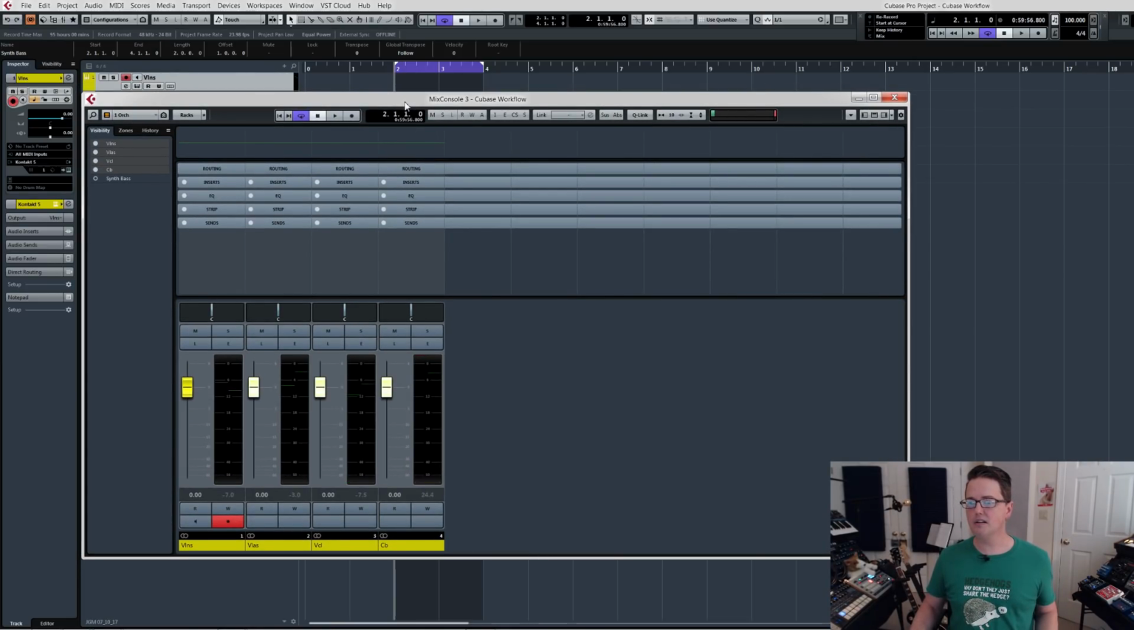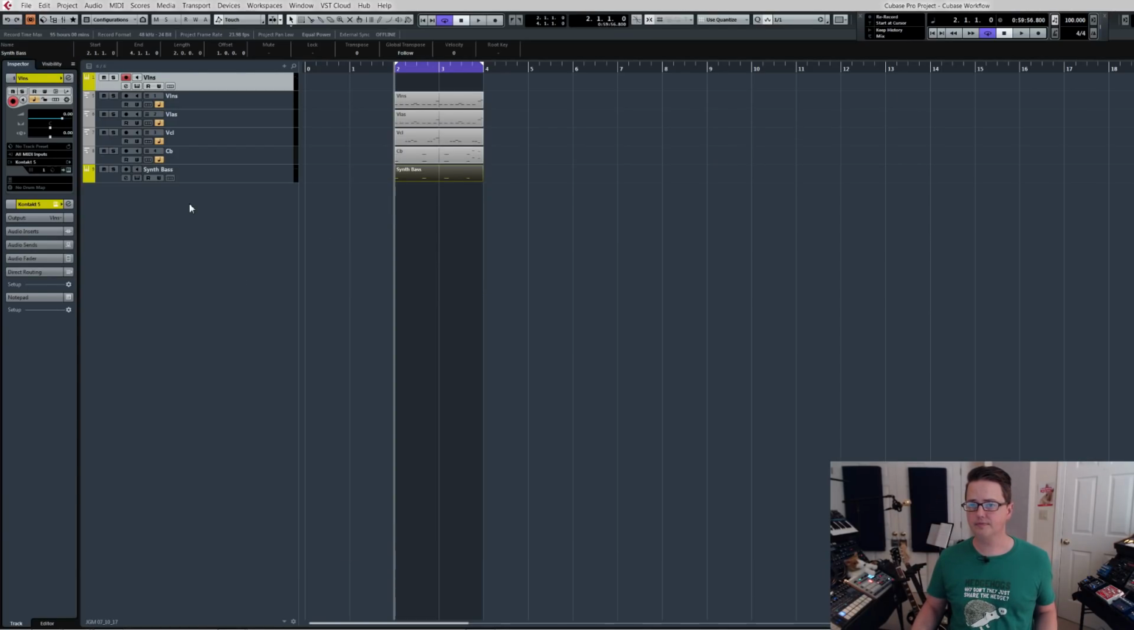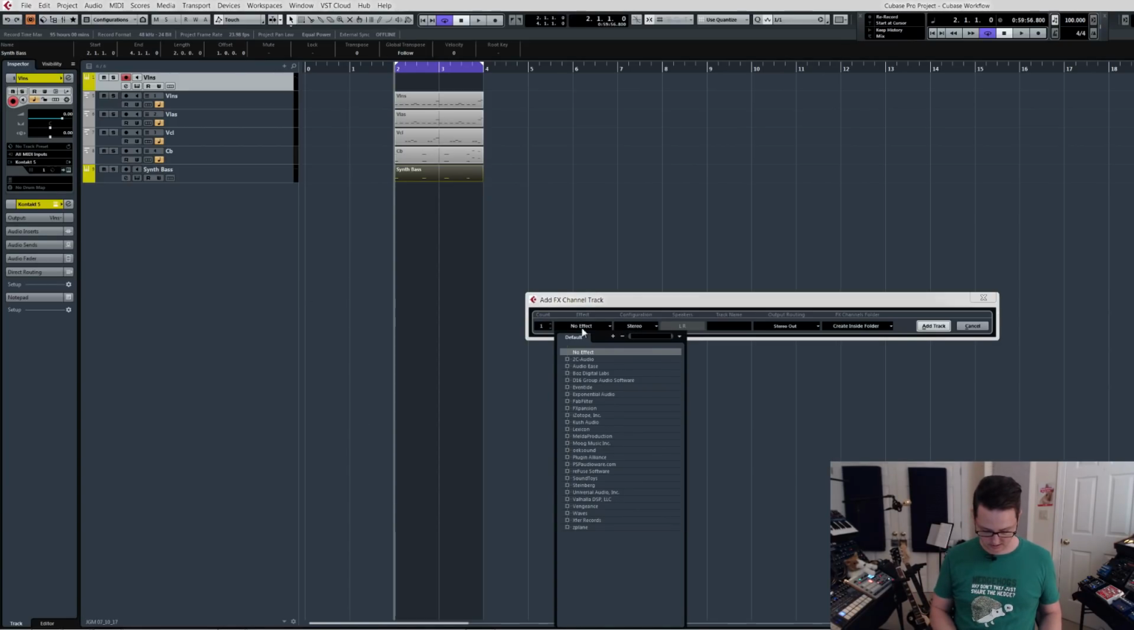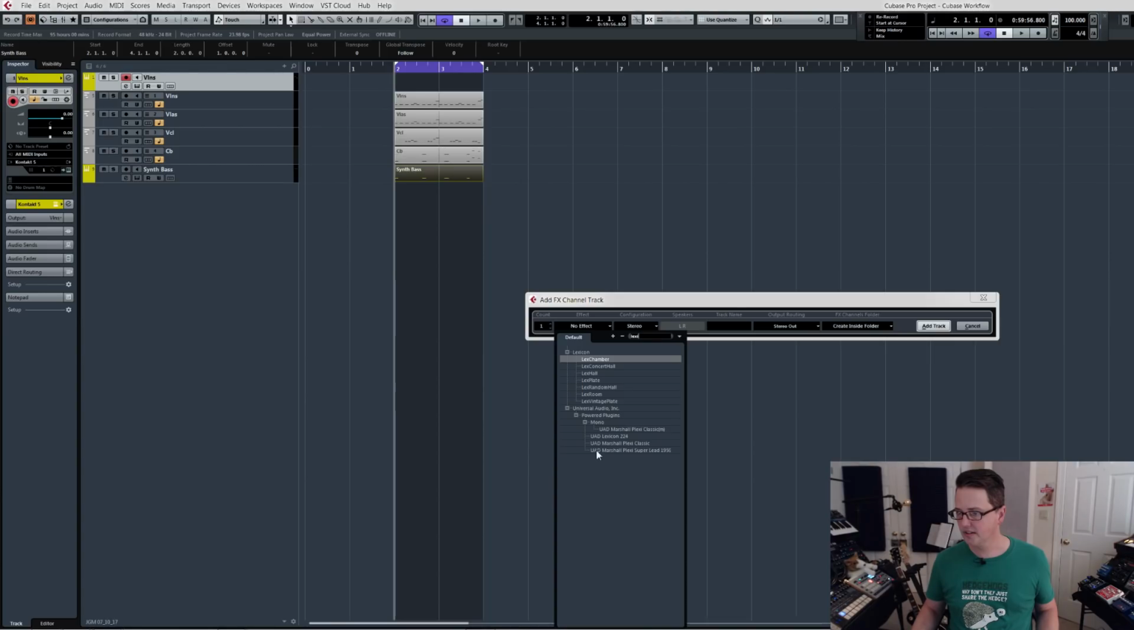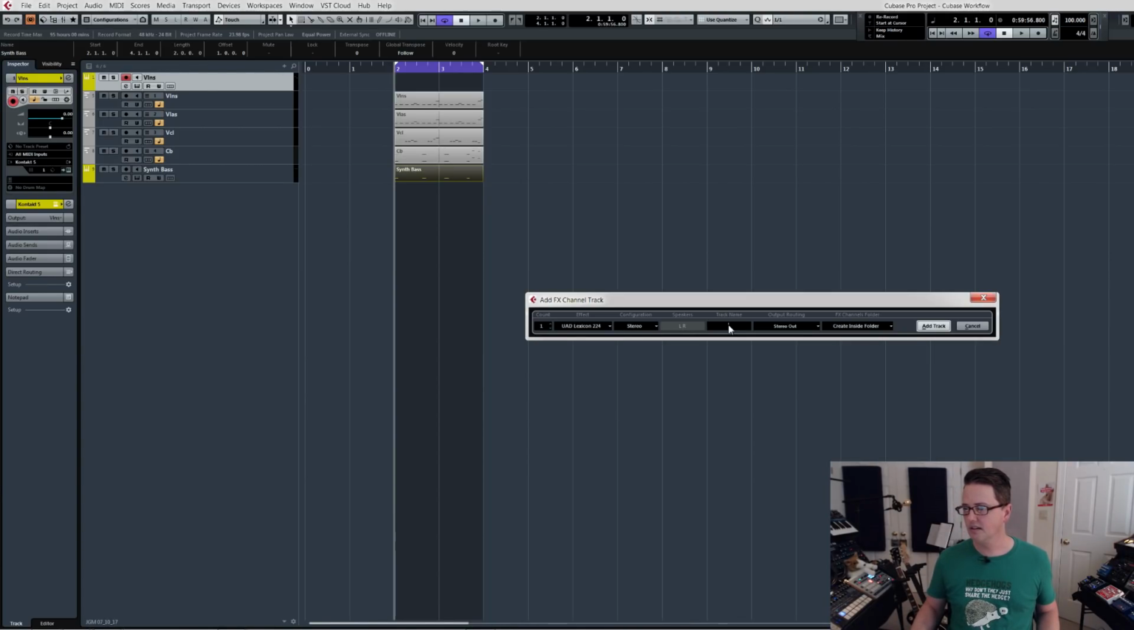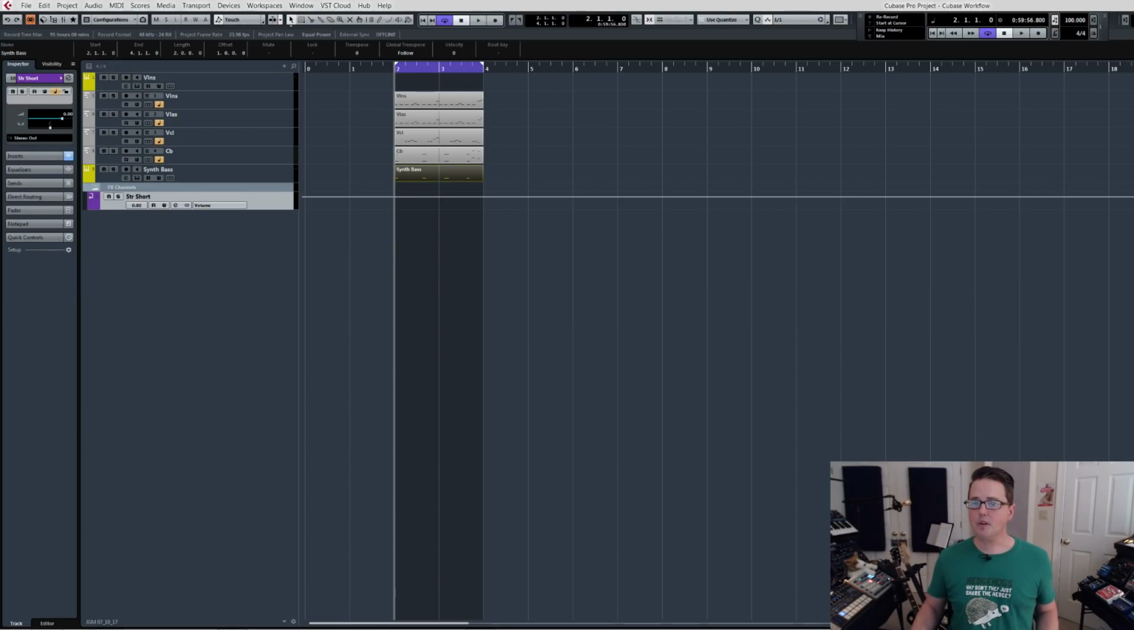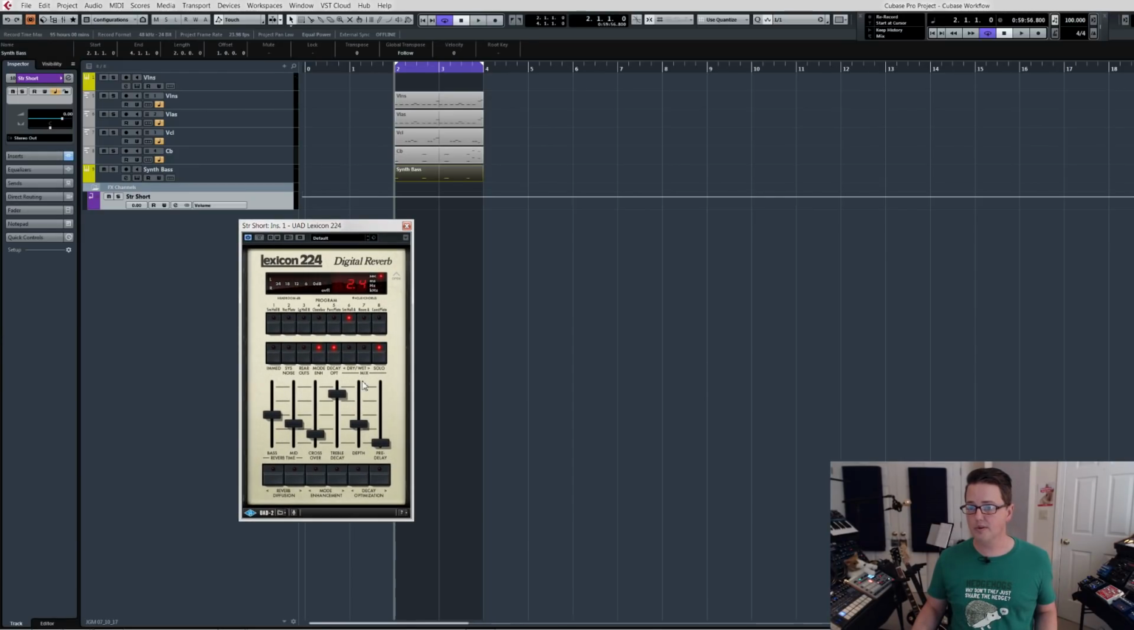Now with all of my orchestra stuff, I have reverb synths. So what we're going to do is add an effects track. I really love the UAD Lexicon. Let's just call it string short for right now, just to make things easy. Normally I would have a string high short and a string low short, but there's our reverb.